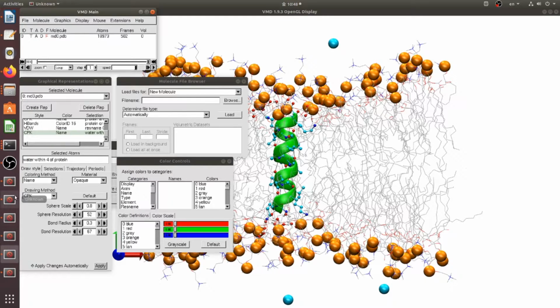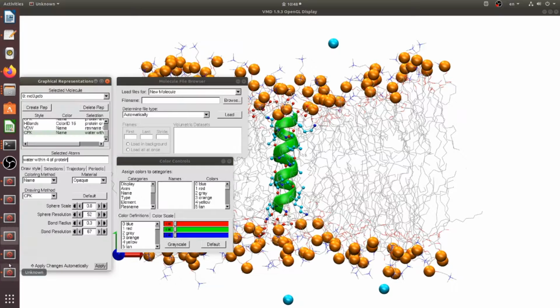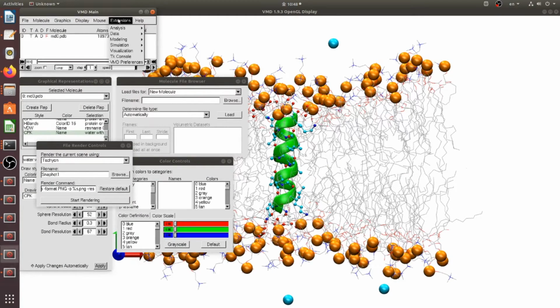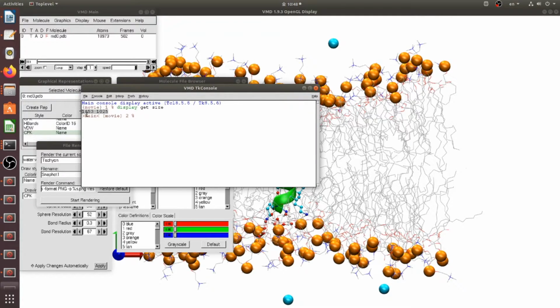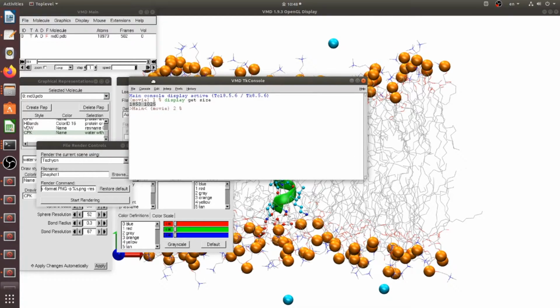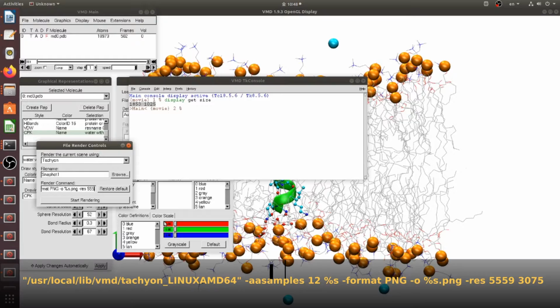We need to check the resolution of this display using Tk Console and display get size, and this is my display resolution, and you should increase this number maybe 2 or 3 or 4 or 5. It's enough to increase to a high resolution figure. I want to increase 3 times, and 5, 5, 9, 375, and now start the render.